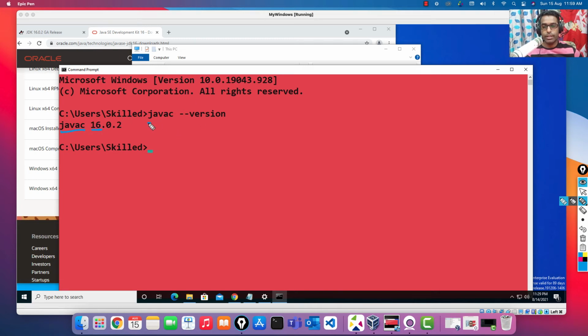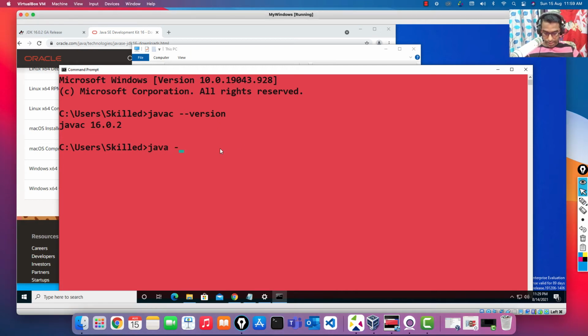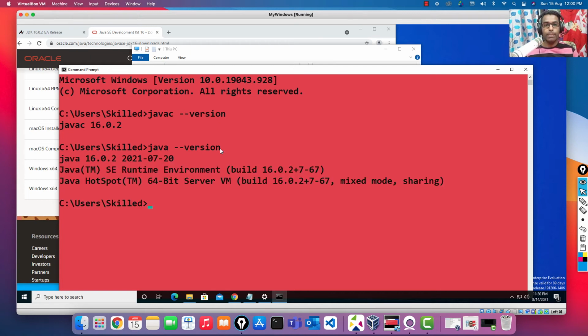So what it confirms is that the settings we have done in the environment variable are absolutely perfect. So the javac command is recognizable. In the same way, we need to test for the java command. So java space --version and hit enter. And here we go. The java command is used for executing the Java code. javac is for compiling. C refers to compilation. We'll come into the discussion of these commands shortly.